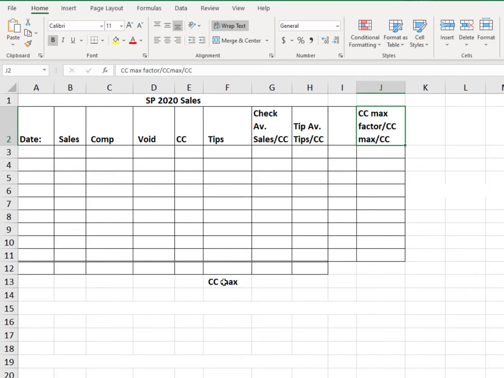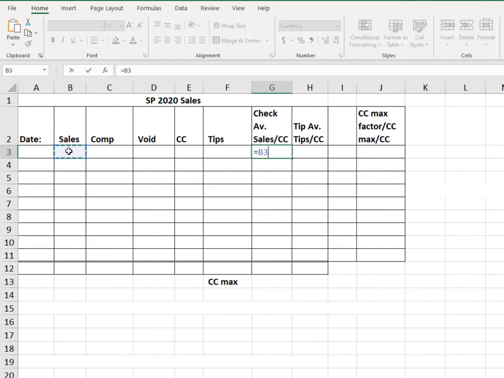All right, so let's get serious here for a second. We'll put in the date, sales, comp, customer count, tips. Then the check average is sales divided by customer count. So we'll go equals the sales divided by customer count. I'm just clicking on these cells. You've got the blue divided by the red.